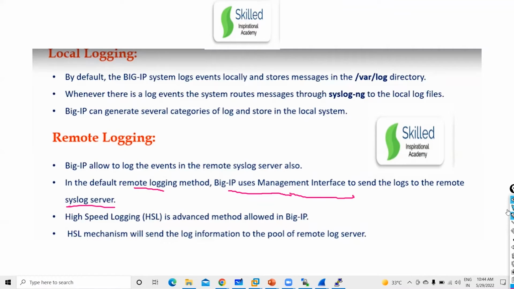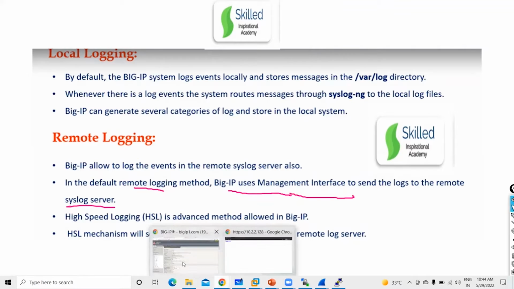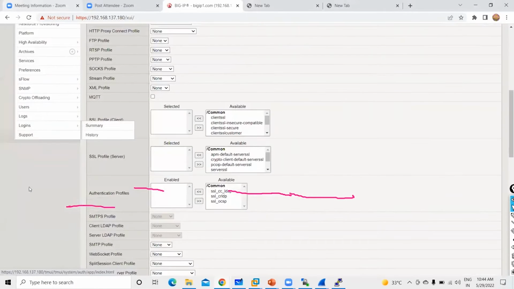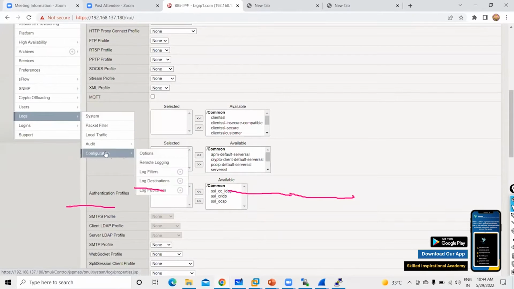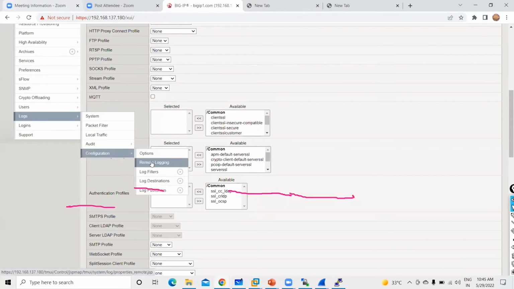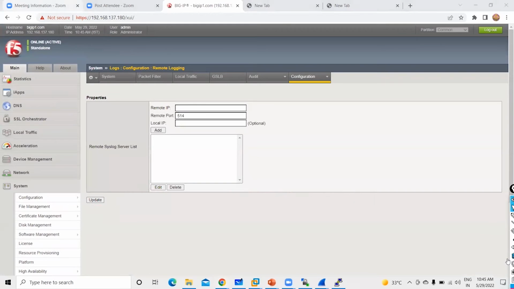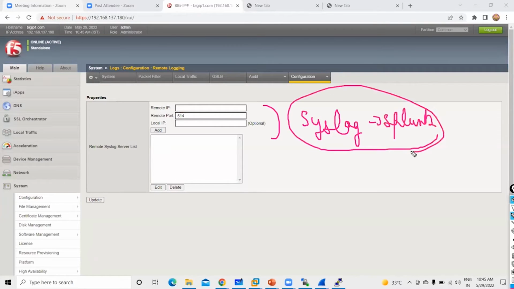So I will go to the system tab, logs, and there is one file configuration and there is remote logging. So here you need to define the Splunk server. Let's say I want to send all logs to Splunk. So that is where you can send it. Very, very important, guys. How to send logs to a remote server.